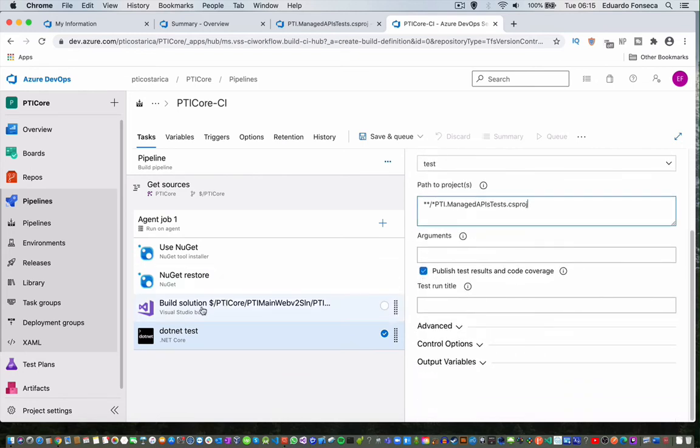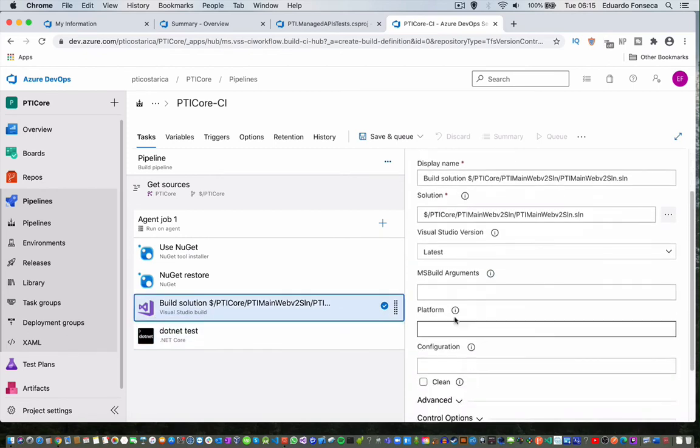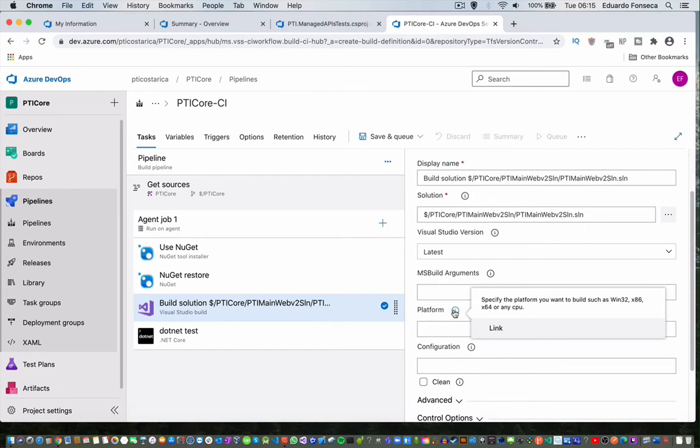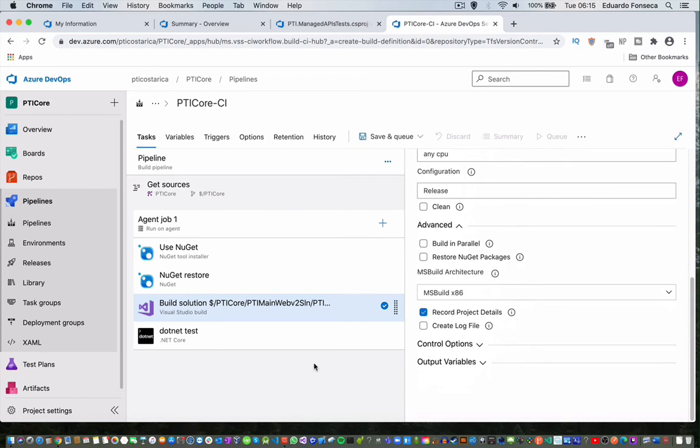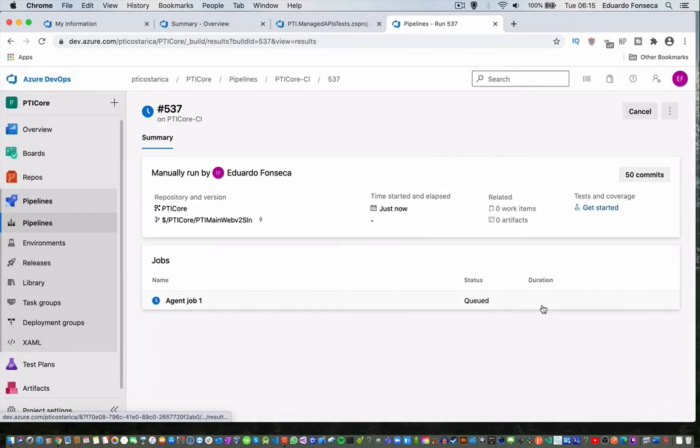set it to publish. Now in the build solution there's something I missed. In platform I will set any CPU. In configuration I will put it to release, and I think that's all we have to do. Then we save and queue, and we save or run.